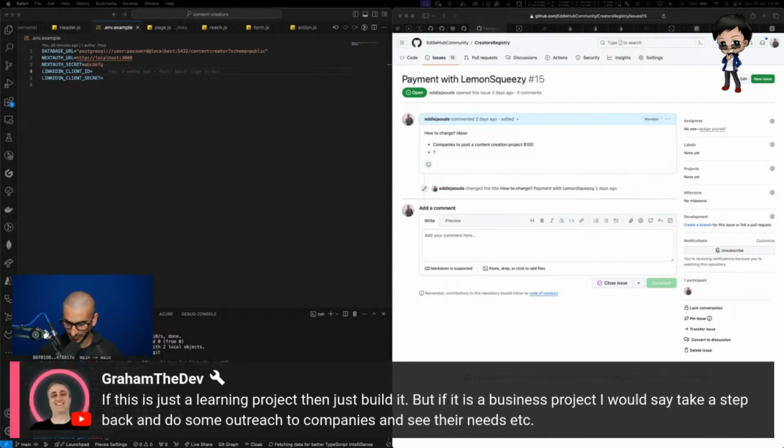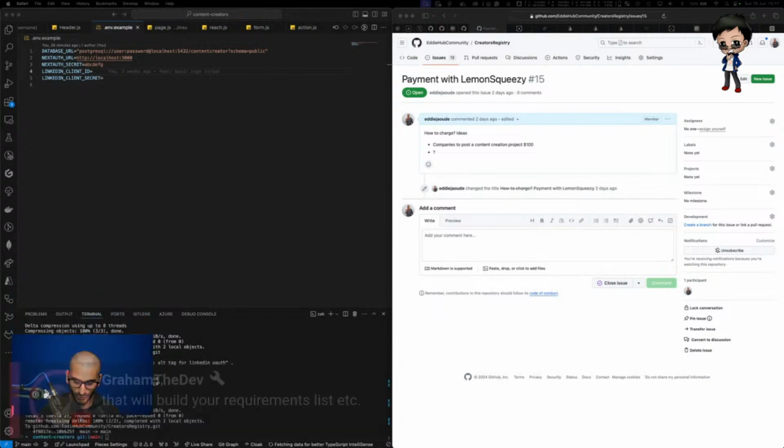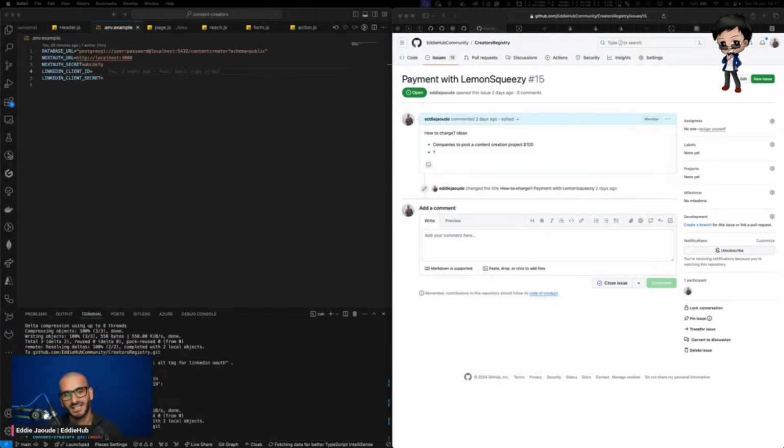If it's just a learning project, then just build it. But if it's a business project, I would say take a step back and do some outreach to companies and see their needs. That will build your requirements. It's true. It's both, I think. I started off as a learning project and I was like, oh, actually, maybe I prefer learning and having something at the end that is maybe useful. I don't care if it doesn't make me money, I suppose. But I would like to think of it a little bit more as a business as well than I did with Biodrop, again as part of my learning. And if I get only 3 companies to sign up, then that's absolutely fine. But again, it's just to prove the idea.